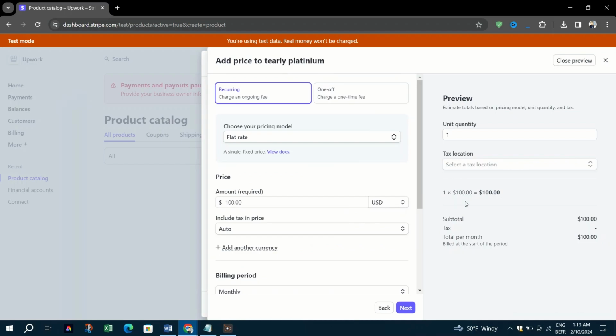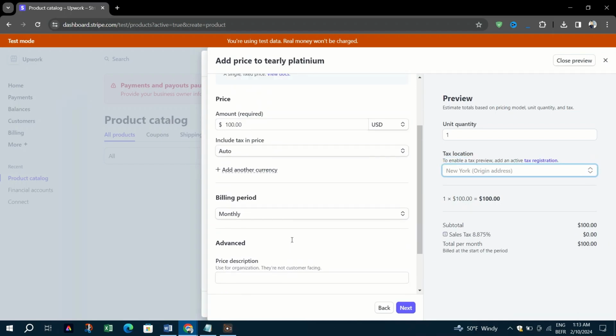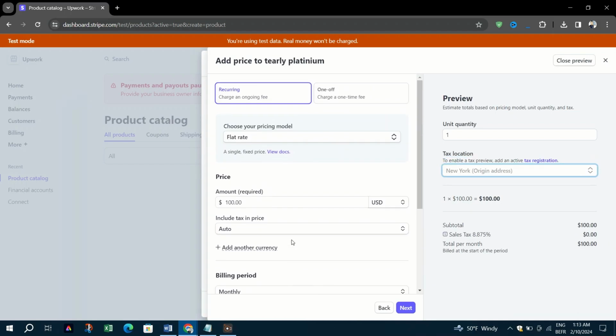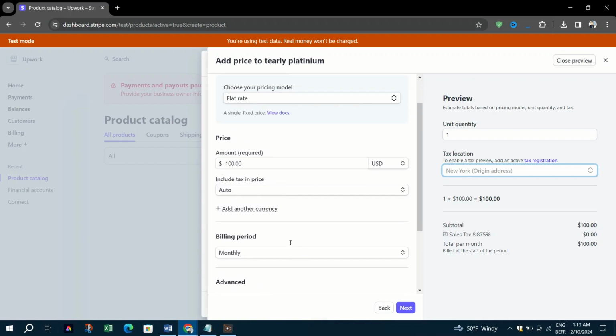Enter the price description for internal reference if necessary. To add more pricing plans for this product, click on Add Another Price. But we'll skip it for now. Hit Save Product button.